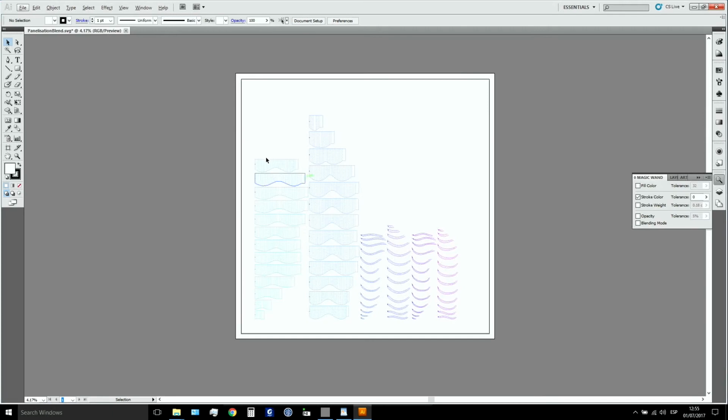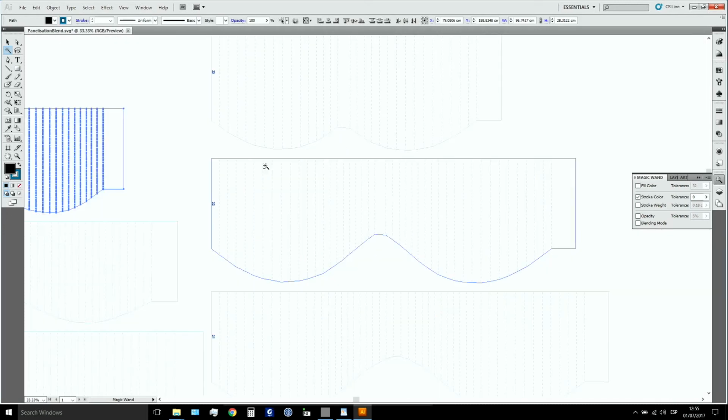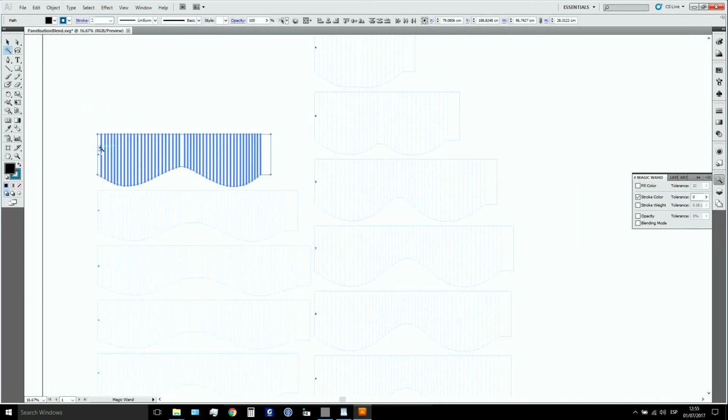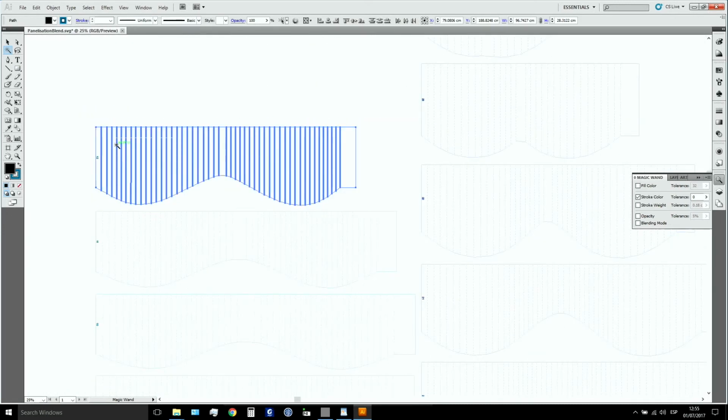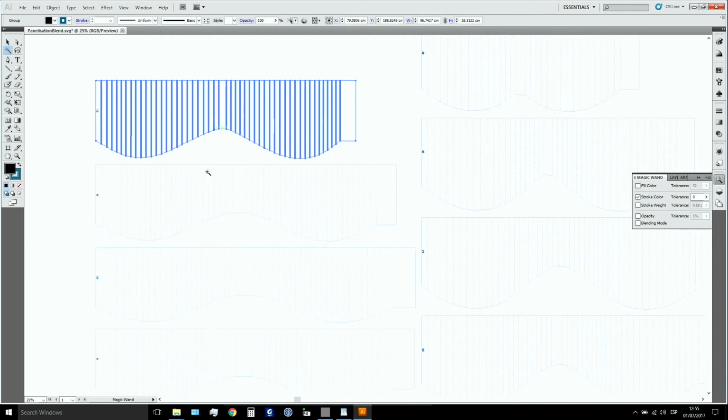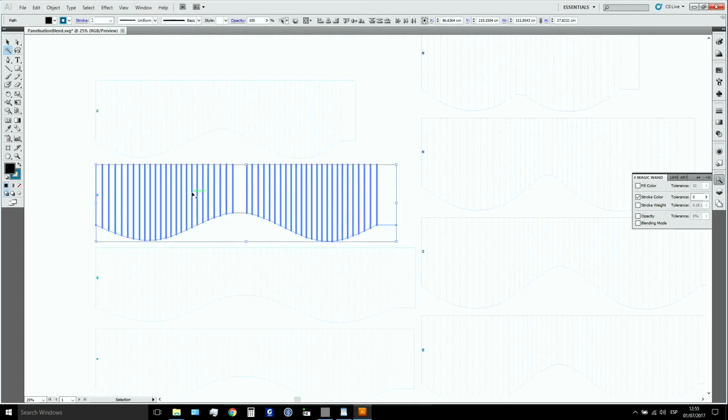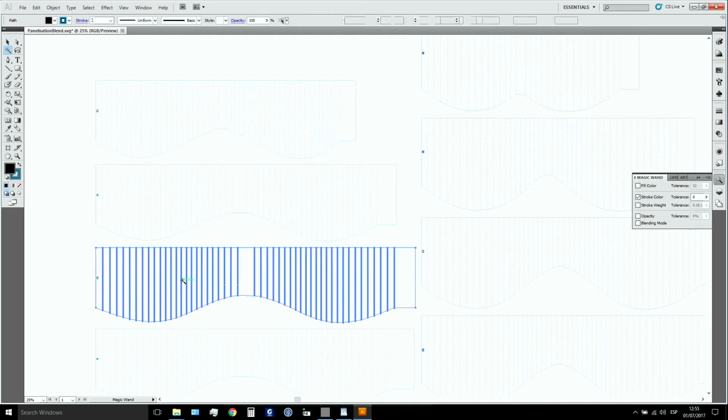The tolerance is 0. And I use the, how is it called, magic wand tool. When I select, I have selected just all the elements on this stripe. Ctrl G to make a group, to easily work with it. And we can do pretty much the same with all the pieces.